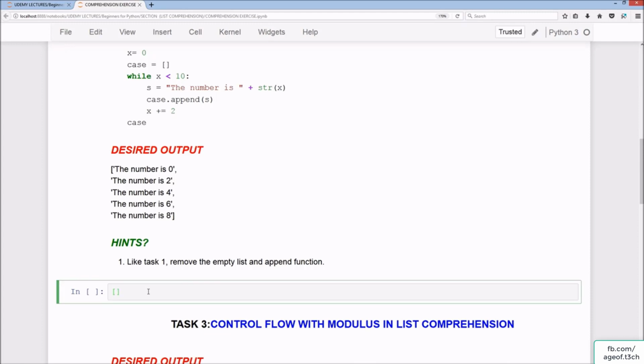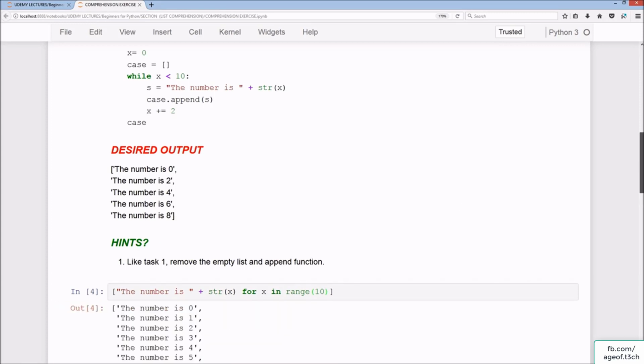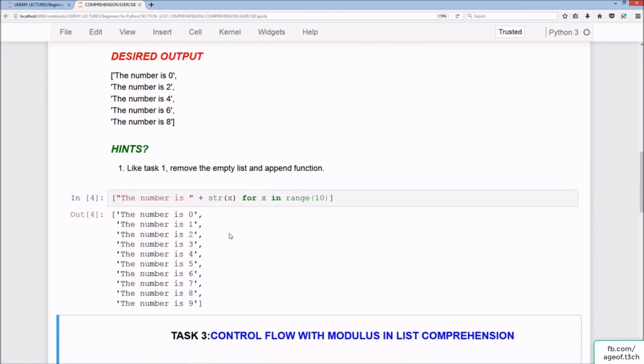Okay, so we do square brackets as always, and do a string. The number is plus string x. So as you can see, it's the same as what we have here, minus the s and the equal sign. For x in range, let's just do 10 for now, and scroll down here. As you can see, we have a slight problem. We don't want 0 to 9, we want all the even numbers.